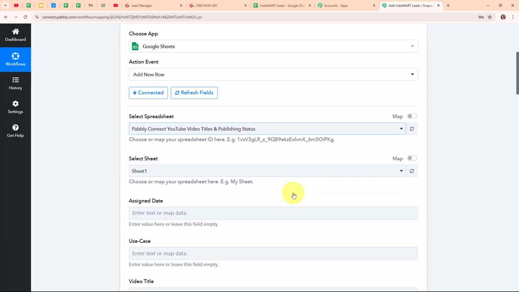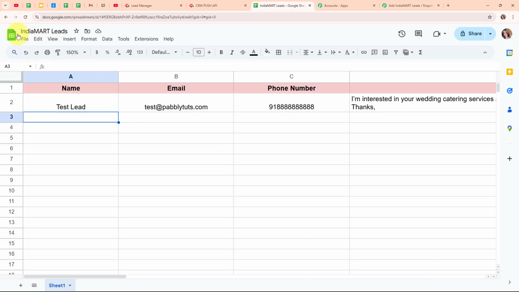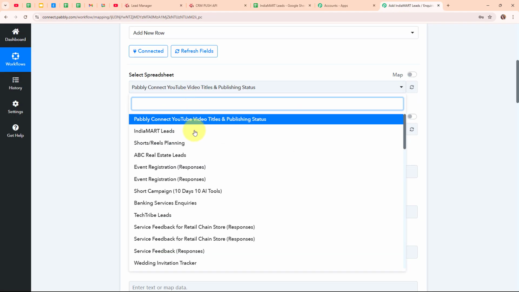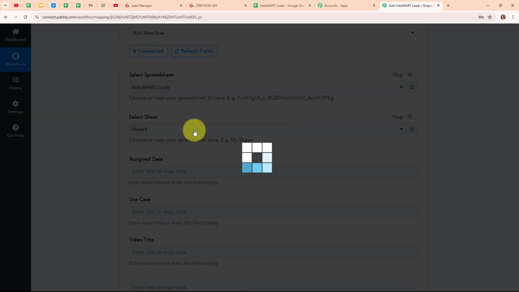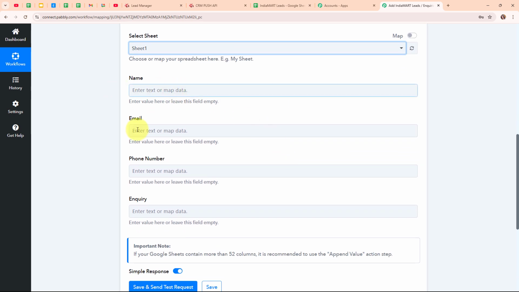So moving forward, here it is asking me to select the spreadsheet and the sheet. So here to get the spreadsheet name, let me take you to my Google Sheets, and here you can see my spreadsheet which I have created with the name IndiaMART Leads. So moving back to my Pabbly's workflow, and here for the spreadsheet I'm going to select my sheet as IndiaMART Leads. Now here after selecting my spreadsheet, I'm going to select my sheet as sheet 1, and then here it is asking me for the name, email, phone number and the inquiry. So basically these are the fields that I've entered in my Google Sheets.